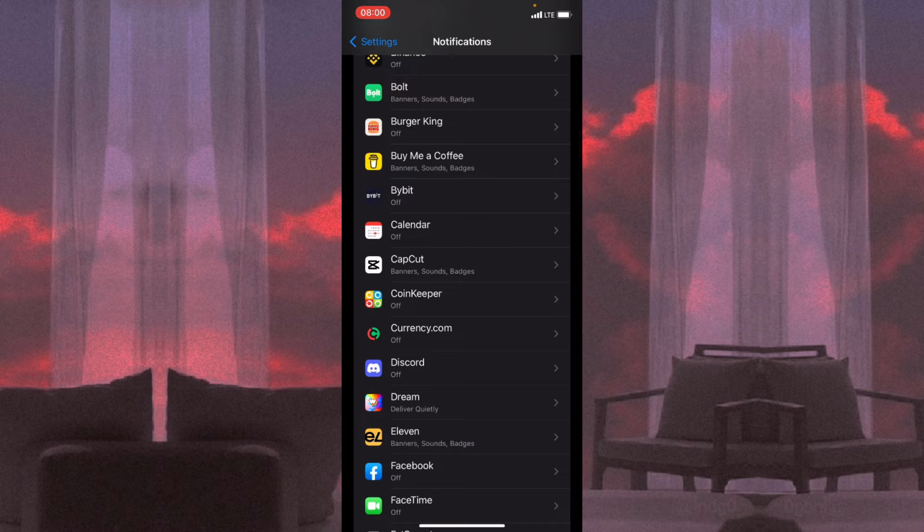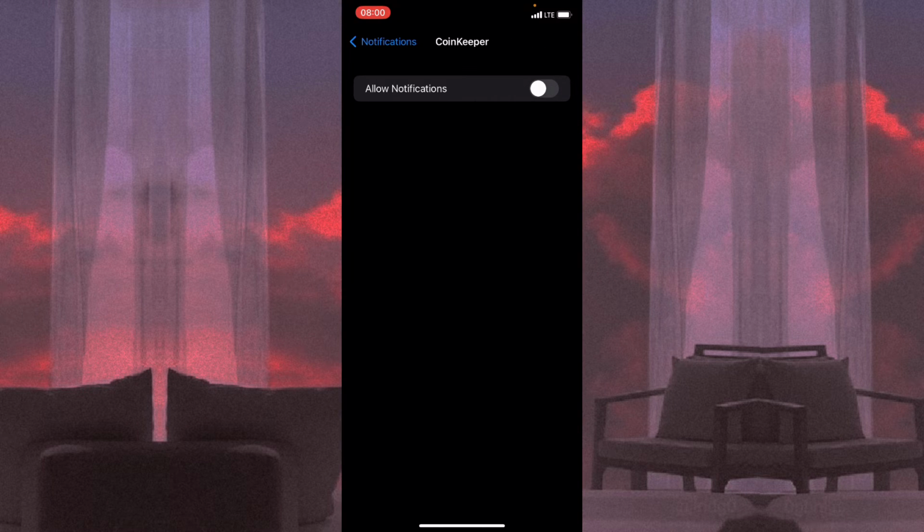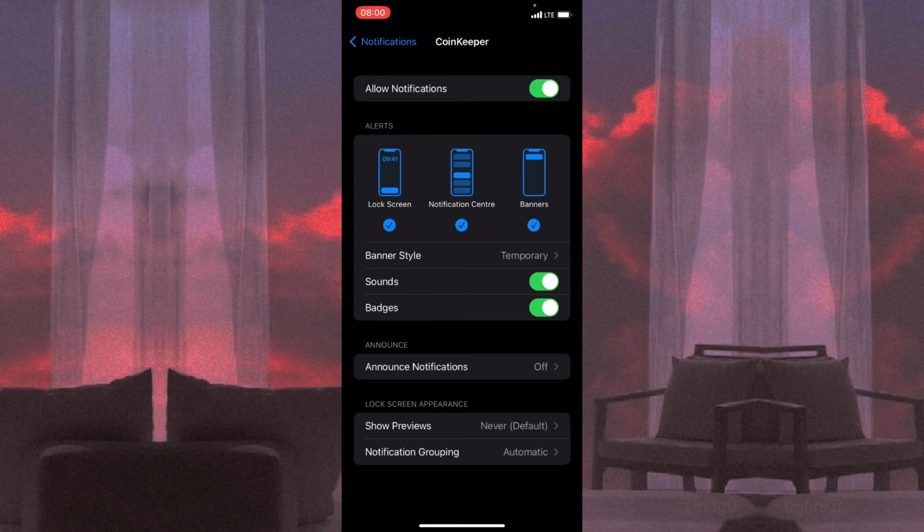But if we want to turn it on, all we need is to click on the necessary app, and now turn on Allow Notifications. Here we can see the menu. Do we want to hear the sound? For example, I don't want to.